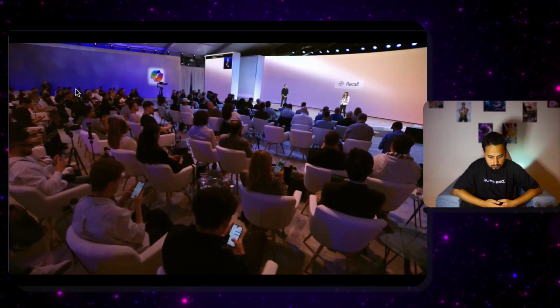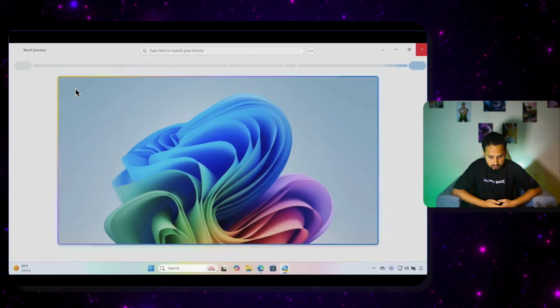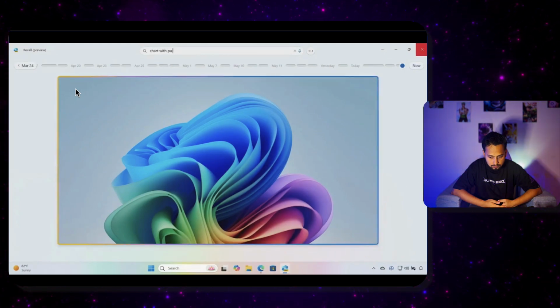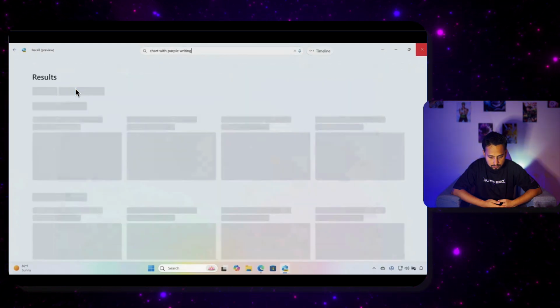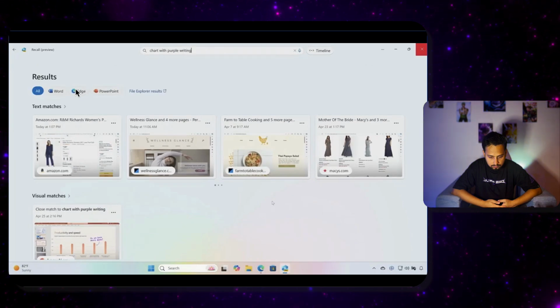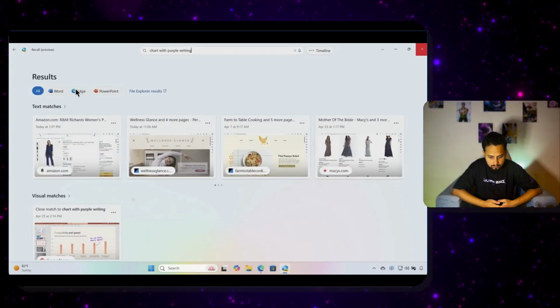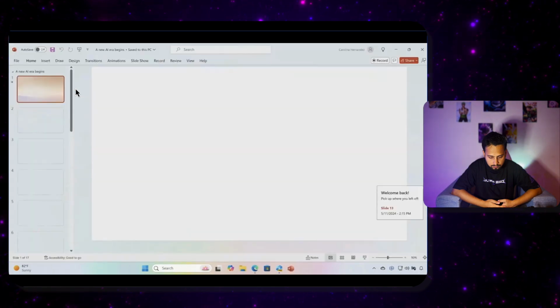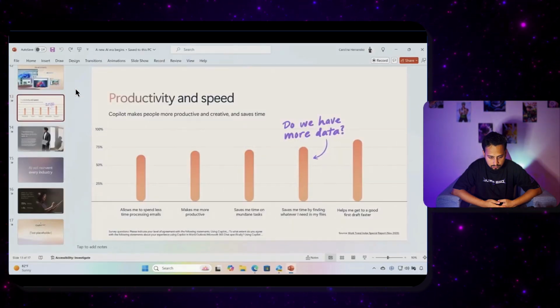Maybe I had seen it in an email, or maybe I could go and find it in my recent files in PowerPoint. I don't really have time to spend clicking around, but with Recall, I no longer have to go on a searching expedition. I remembered in the outline, we had added a chart with purple writing. And to find the PowerPoint, all I had to do was simply use my voice to search for that clue that I remember.